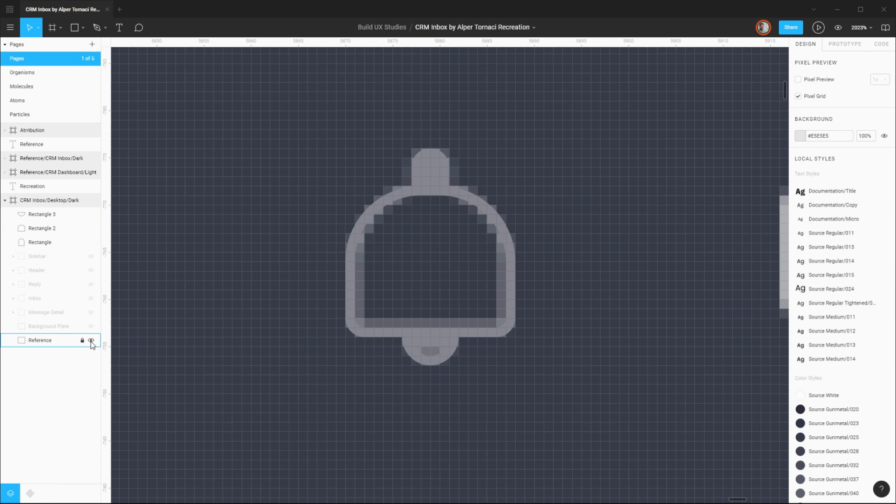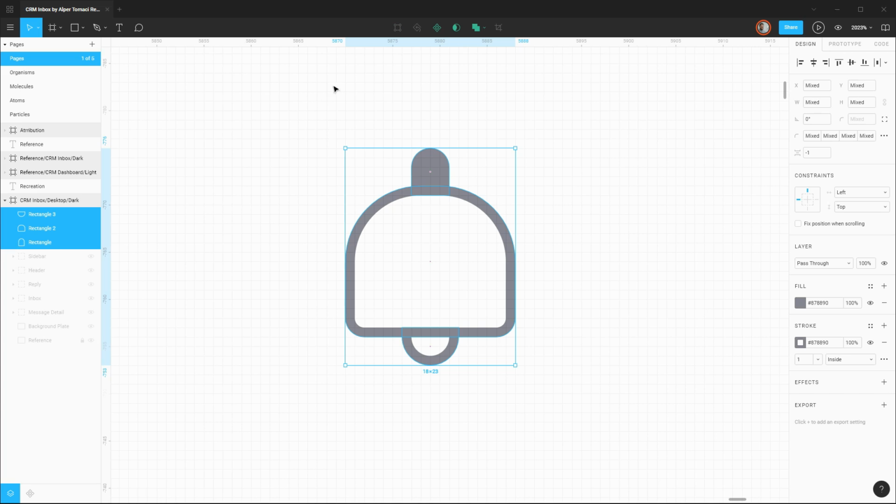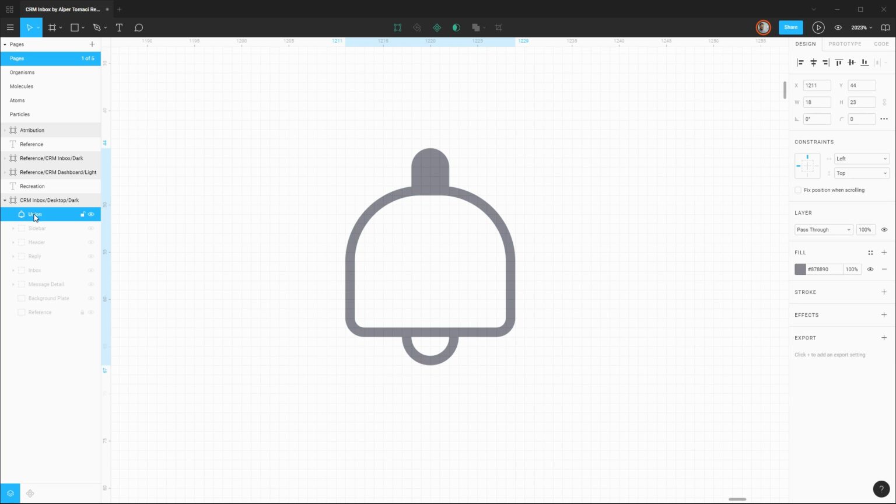So if we turn off our reference layer, one thing we can see is we actually need to adjust this shape slightly. So we can just pull that side up to overlap as needed. And I think we can confidently unite these layers and flatten it down. So we'll hit Control or Command E to flatten it.